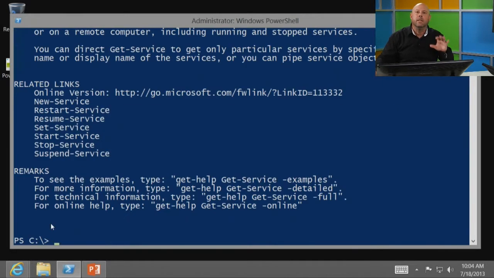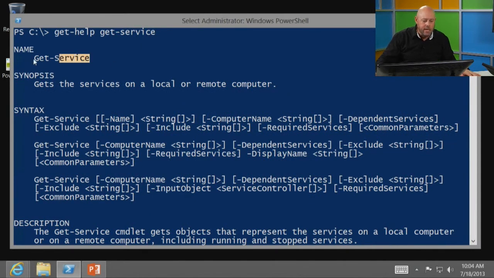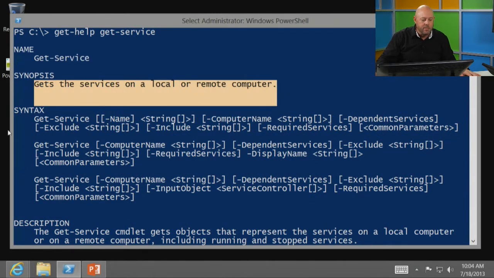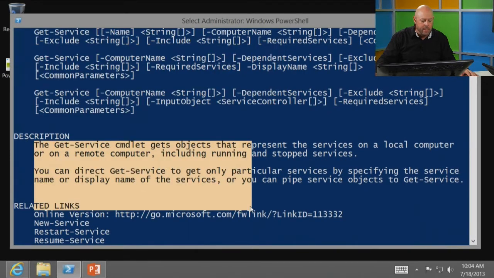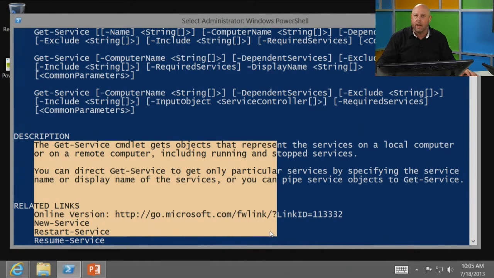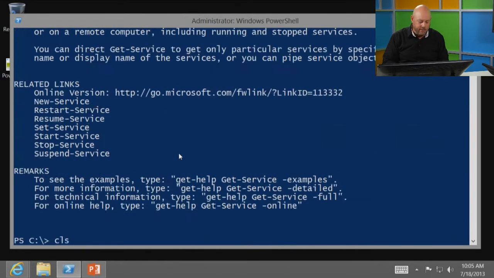get-service. Now, this is the simple view of the help file. And let me just show this to you real quick. It gives you the name, synopsis, syntax, which we're going to talk about here shortly. It gives you a description of what the commandlet does and some related links and information. Now, this is not the full help, so don't panic. We're going to do the full help. But let's try this discovery thing again.